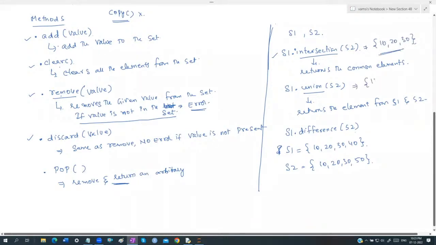Union, we know it, guys. It is going to be 10, 20, 30, 40, 50. But what is S1 difference S2, and S2 difference S1? If I say S1 minus S2, the result is 40, because 10, 20, 30 are eliminated.